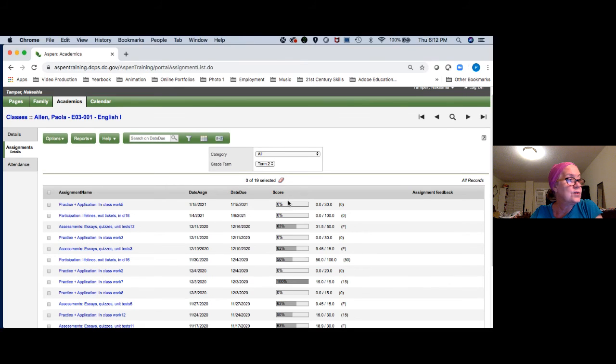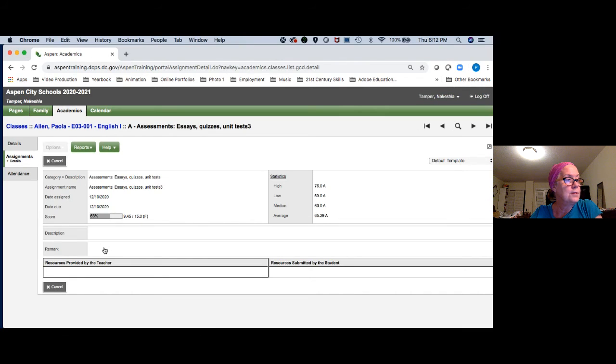I can see what her score is. I can see when it was given. I can see what their grade is. And I'm like, oh my goodness, she's not doing so well, is she? Now I can also open it up to get more information. So if I select the hyperlink, I can see statistics on the assignment, what the high, low, and medium for the class was, if the teacher has selected that. I can get a description of what the assignment was, and I can see if there were any resources provided.